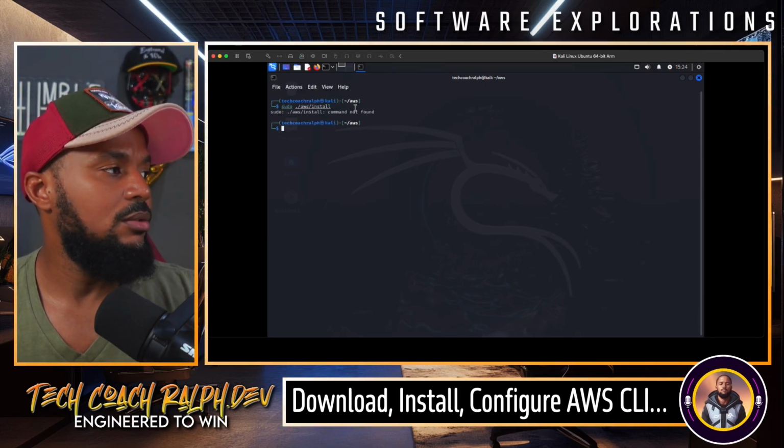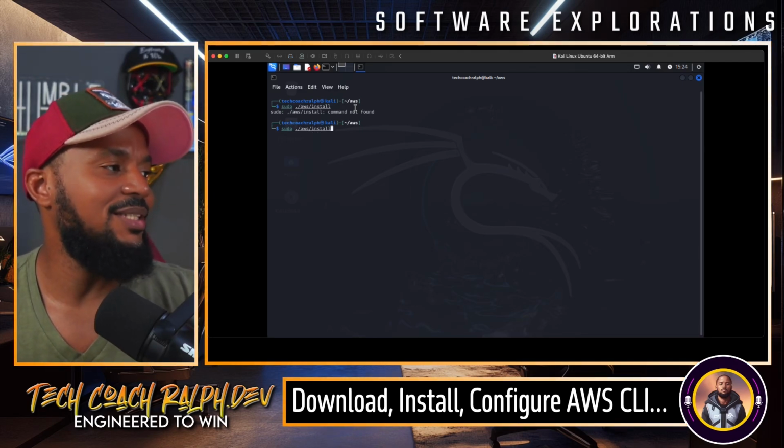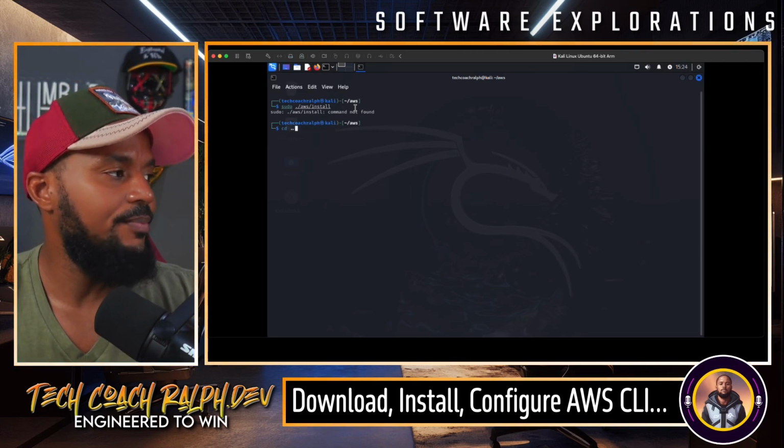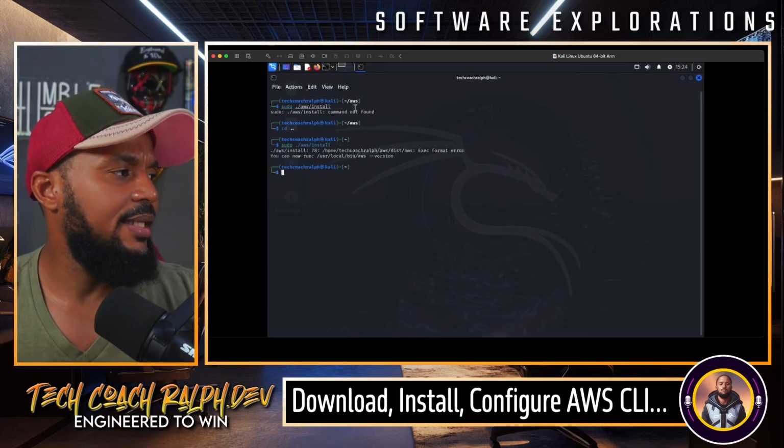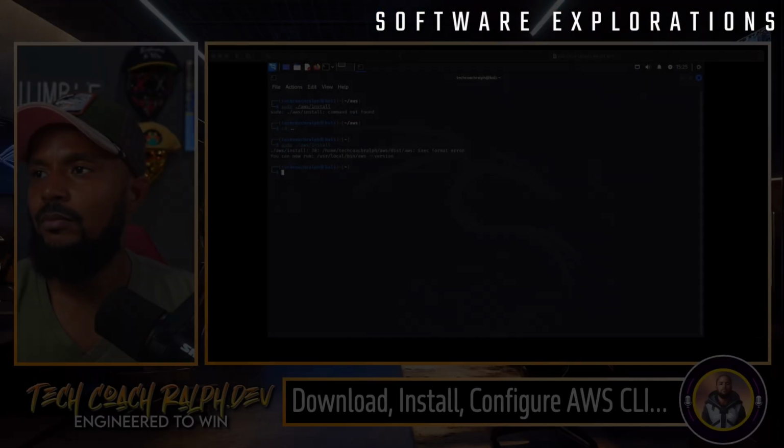Let's press enter. Oops, let's see. Oh, that's because I'm inside the aws folder. Let's do cd dot dot. Let's go sudo install, and let's see.